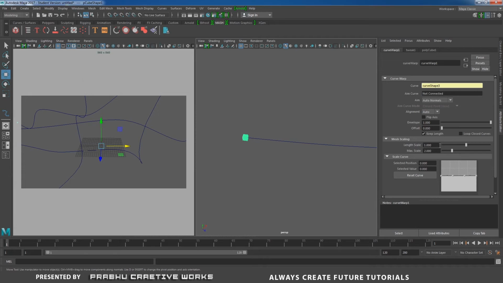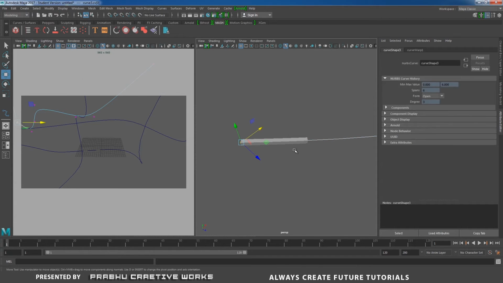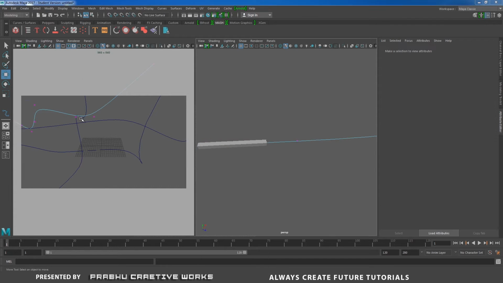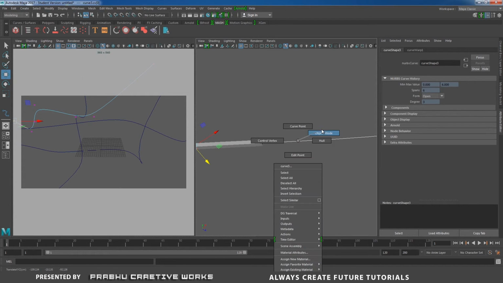So I want to increase my length, up to 15. See here, it will be shown in my camera. So I will select this curve, right click and choose control vertex. Select this front control vertex and move it a little bit back to hide my curve wrap from my camera view. Don't show the starting position of your curve wrap; hide it from the camera view. I will adjust a little bit more, like this, right click and choose object mode.